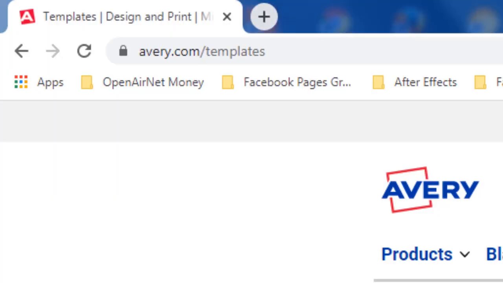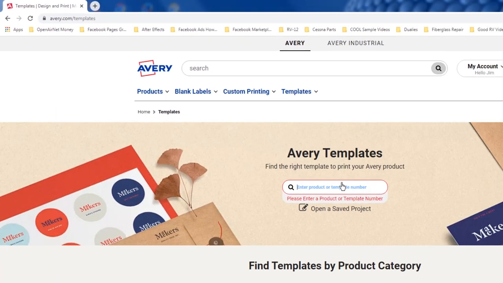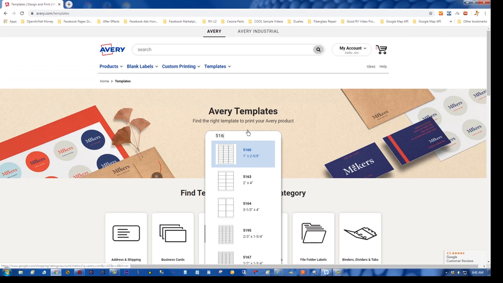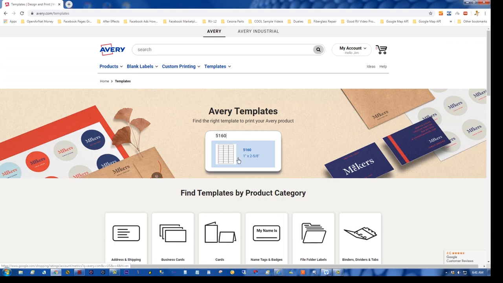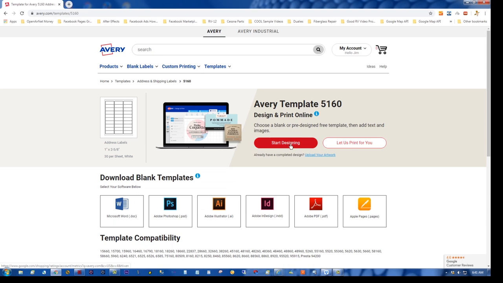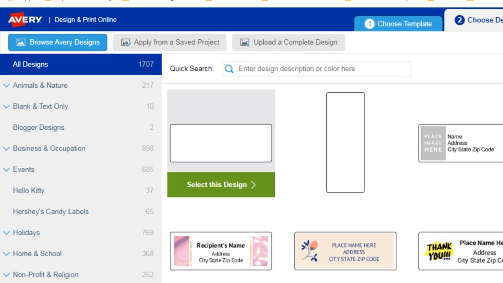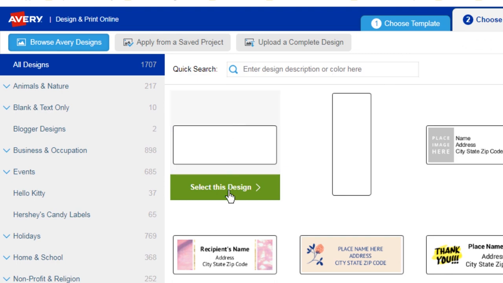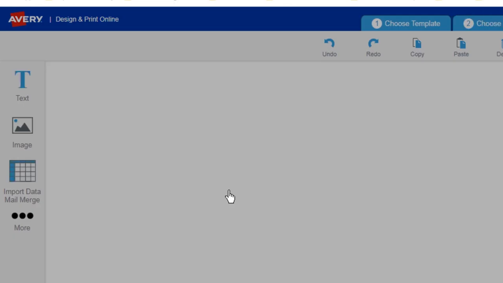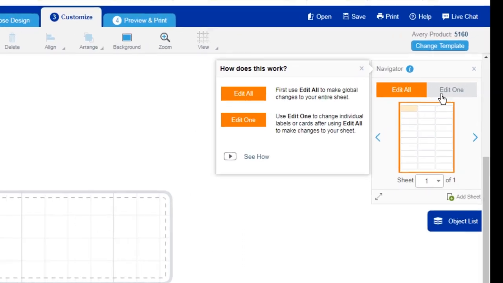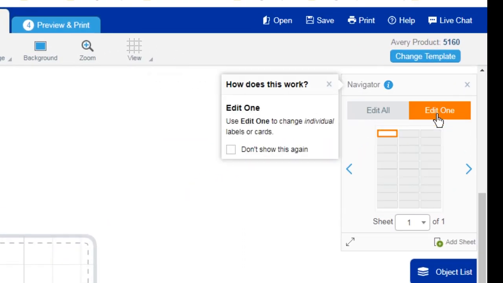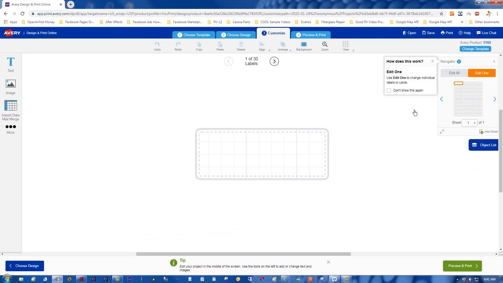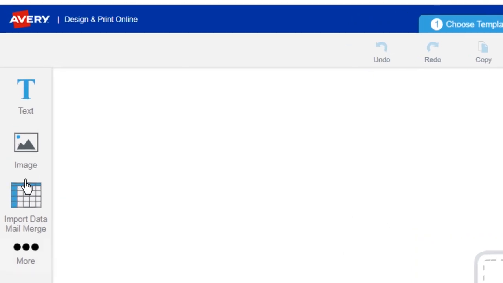Creating these labels for your cabinet is pretty simple. Just go to avery.com/templates. Type in your template number, in my case it's 5160. Click on Start Designing, and then select the default, which is Select This Design. Since our labels are unique, we want to click on Edit 1 and do one label at a time.